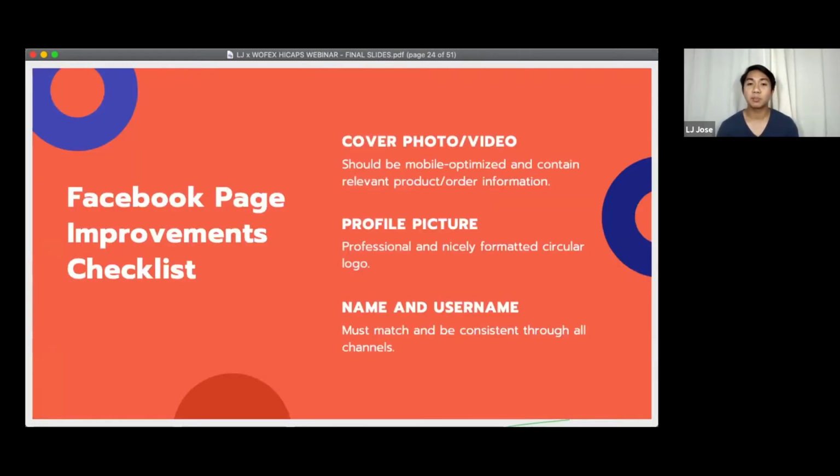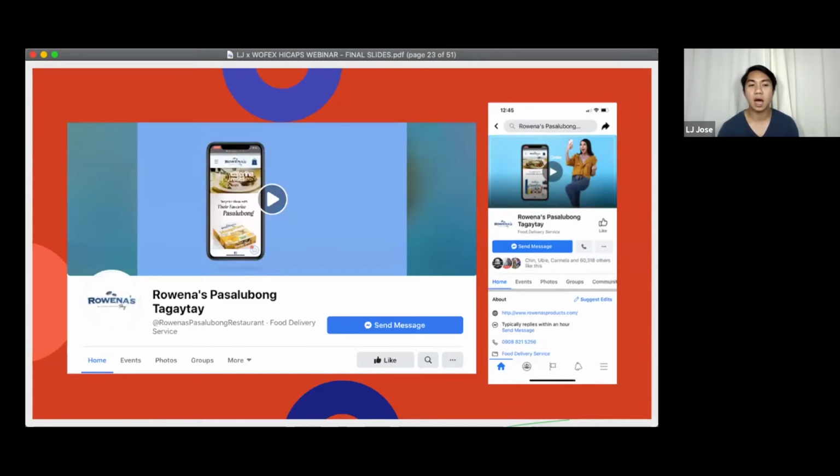Okay, next would be the profile picture. So the profile picture, it's either going to be your business's logo, it has to be professional, it has to be nicely formatted in the circular logo. Okay, so say for example, this Facebook page again from Rowena's Pasalubong. All right, so if you check the page's profile photo here, it's formatted perfectly in the circular shape. So there are no areas here that are being cut off.